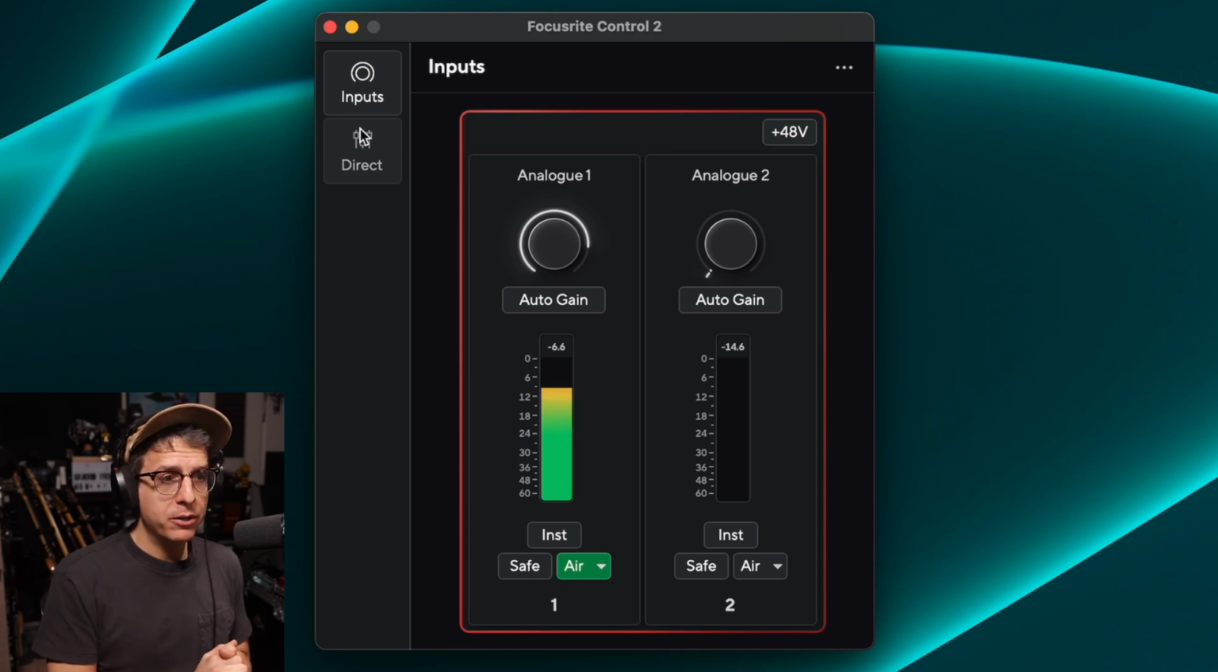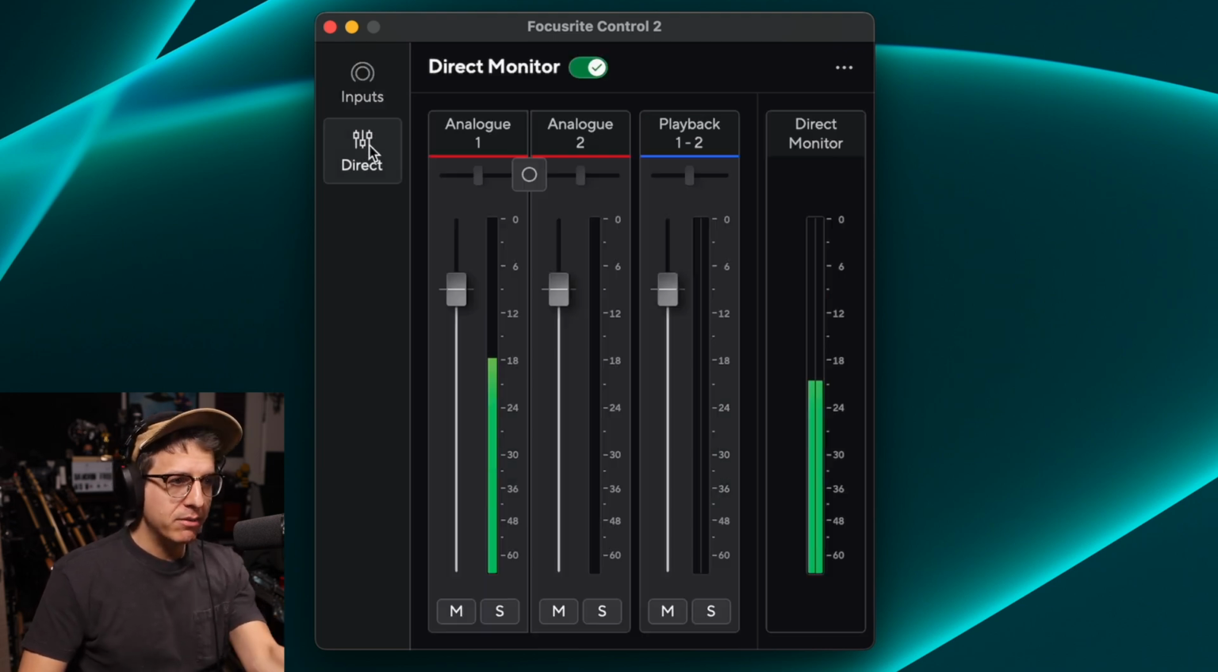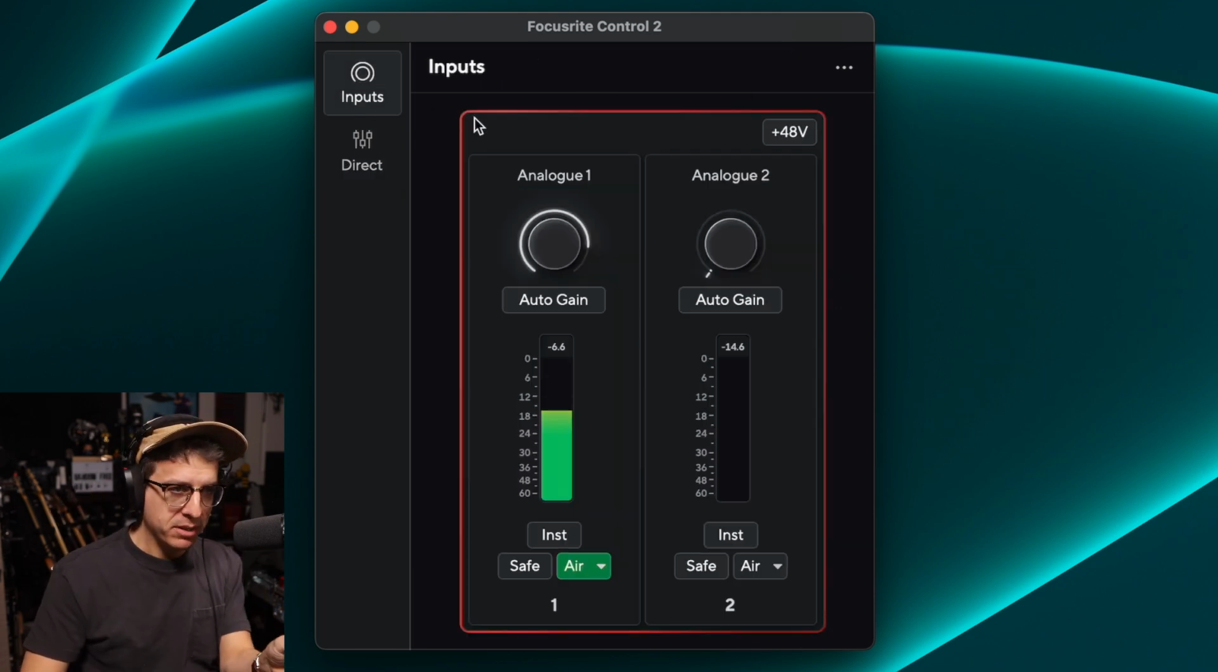Now let's do a quick walkthrough of the Control 2 software. First thing I want to point out is you have two separate tabs. You have your input control section, and then you have your direct monitor mix section. We'll start with the input section.